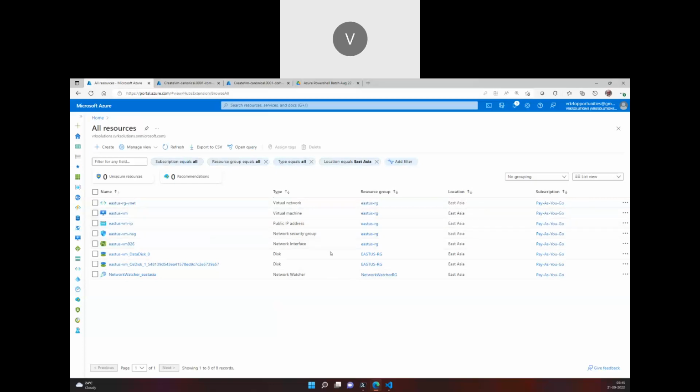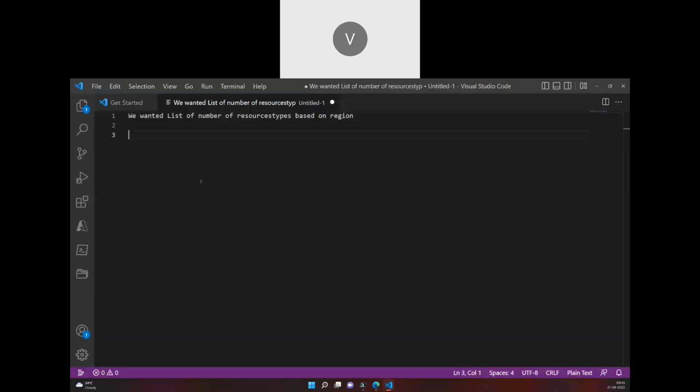Accordingly, I can create a list like this: there are two disks in East Asia, one private IP address in East Asia, and one virtual machine in East Asia. I just wanted that kind of data. So through PowerShell I wanted to do this. How will I get that kind of data?